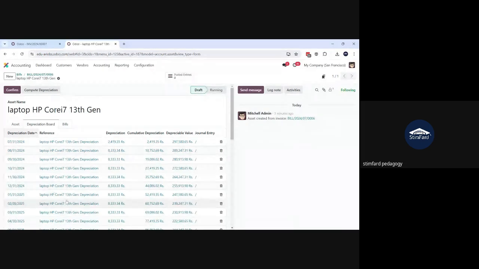Okay, the blue lines mean all of these depreciation journal entries still need to be posted. So the system will post these entries automatically on the date of each depreciation. Let's say the first entry date is 31st July 2024. On this date this entry would be posted and its color would turn black, and the second entry will be posted automatically on the 31st of August, and its color would turn black as well.